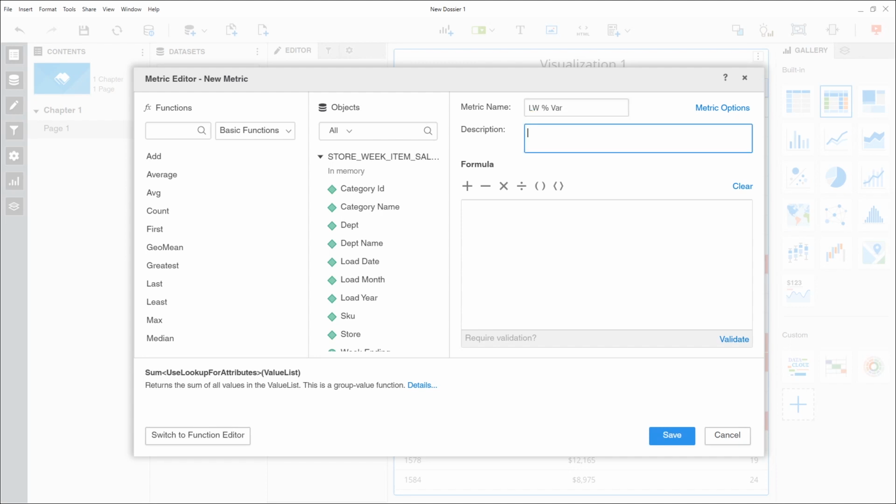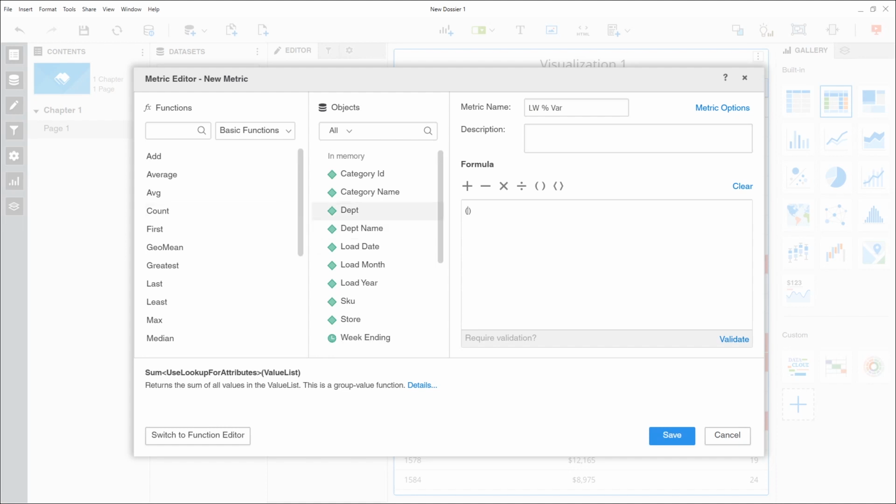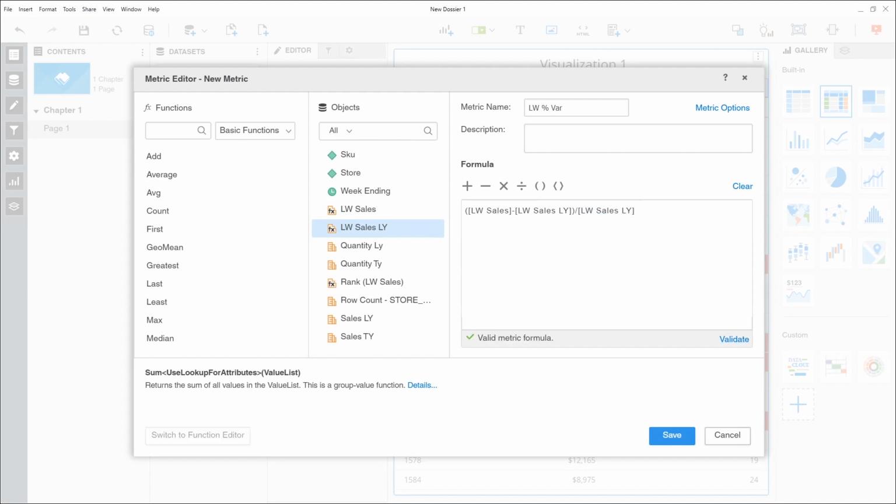Okay, we can even enter a description, but let's just build out our formula. So we are going to go down to our new metrics that we built, and it's sales last week minus sales last week last year divided by sales last week last year. Okay, now let's save that. We can validate it. It is valid. Click save.